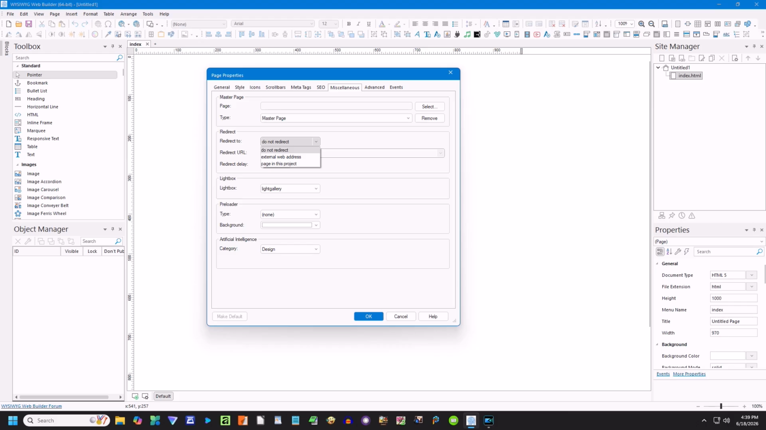And finally, at the bottom it says Artificial Intelligence. You don't need an account for this particular feature. Just click on Category and pick out a general category if you so desire. It's not required, but if it's something that's related to you, go ahead and select it and say OK.